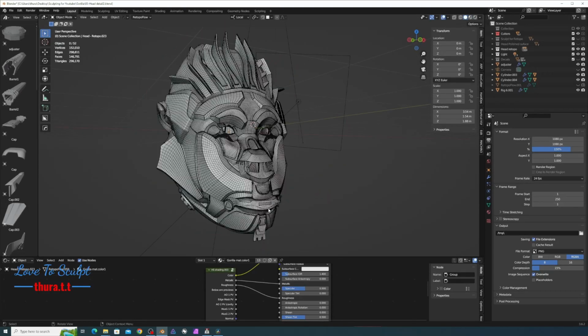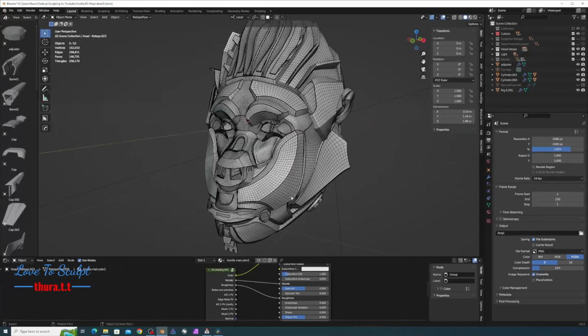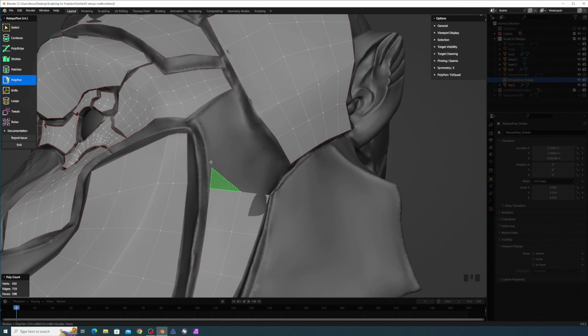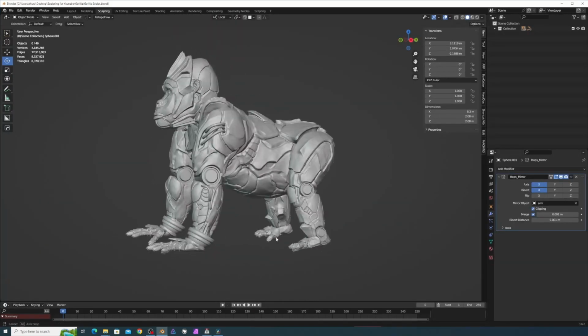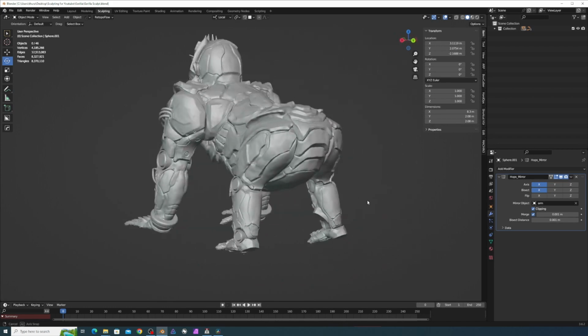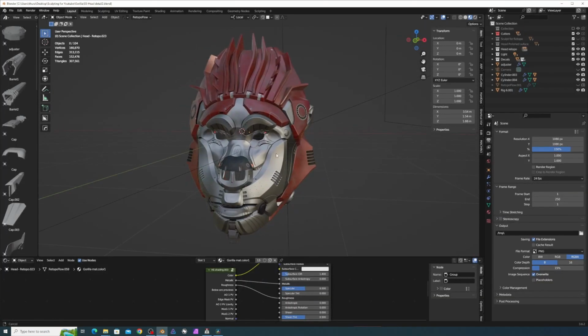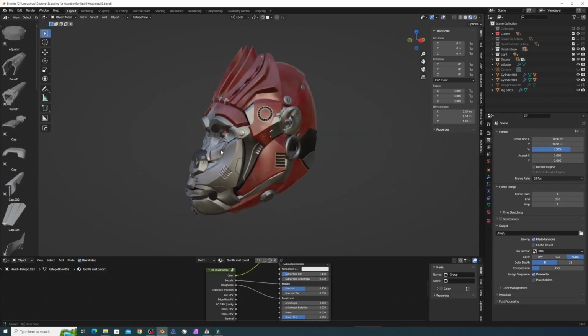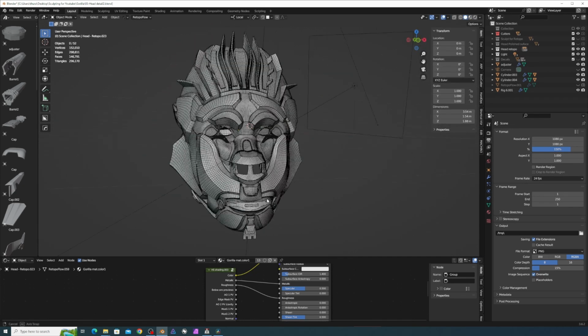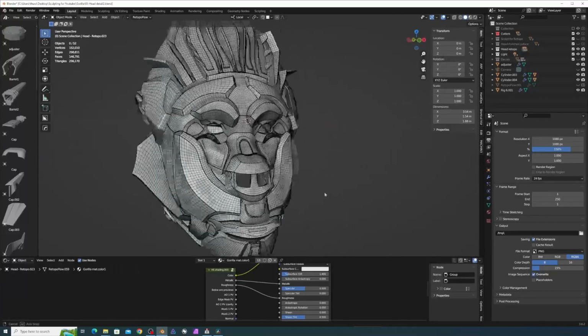Hello everybody. In this video I want to share a quick, easy way to retopo a hard surface model using the Retopoflow add-on in Blender. This is the finished version of the gorilla mesh I sculpted in Blender, and this is a good time to polish this model. Retopology is the only way to polish this kind of mechanical model.